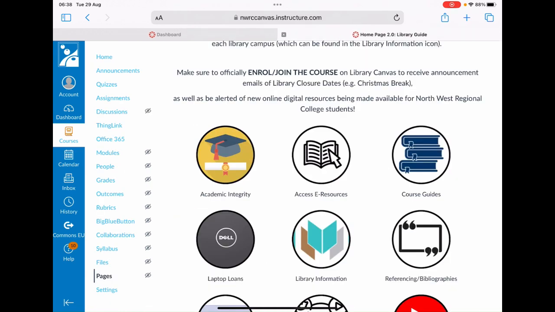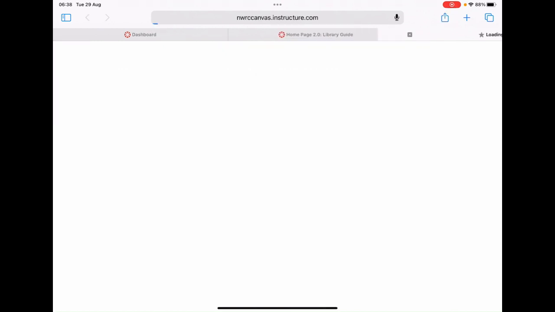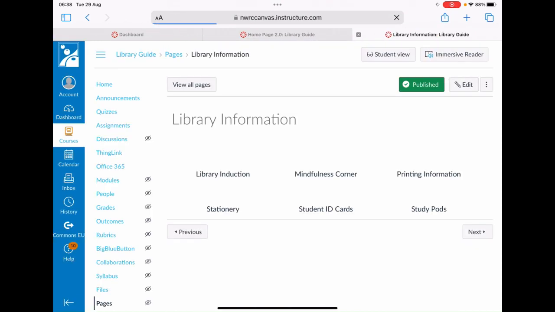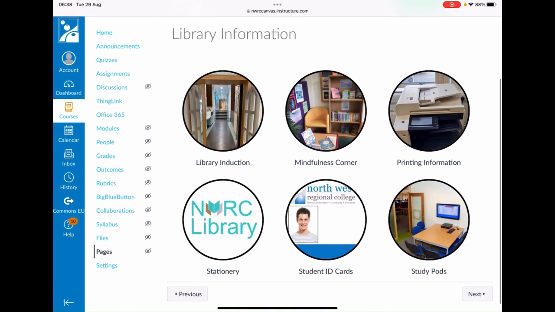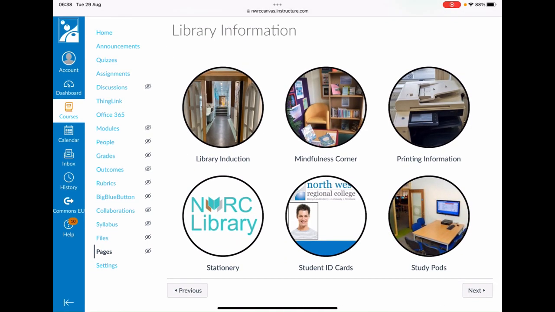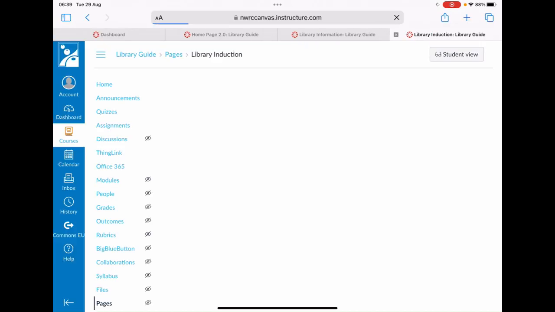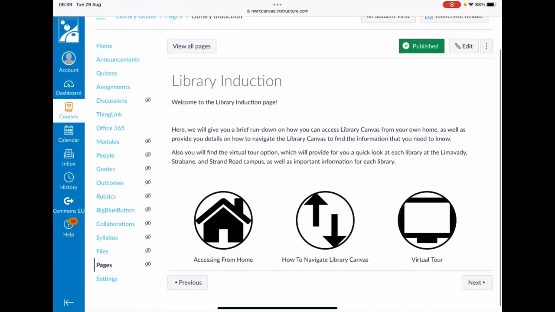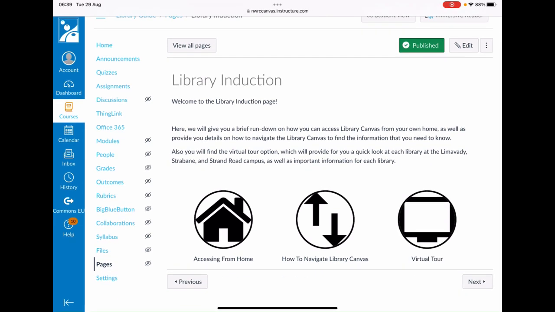Back on the main menu on Library Canvas, if you click on the Library Information icon, you'll be taken to the following page where you'll be given 6 icons in relation to the campus libraries. If you click on the Library Induction icon, you'll be taken to the following page where you can find information like how you can access Library Canvas off campus, for example from home, as well as a page leading you to this video in order to learn how to navigate Library Canvas.